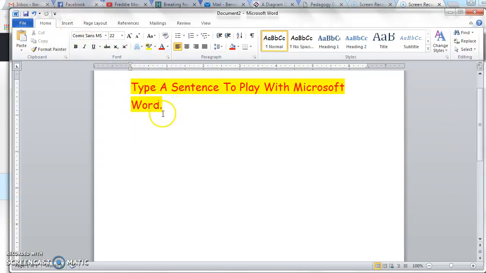Anytime you don't like what you've done, all you have to do is come up here to undo. We can undo that. And there we go. The next section is called the paragraph section. It lets you do things like change how the text is aligned.